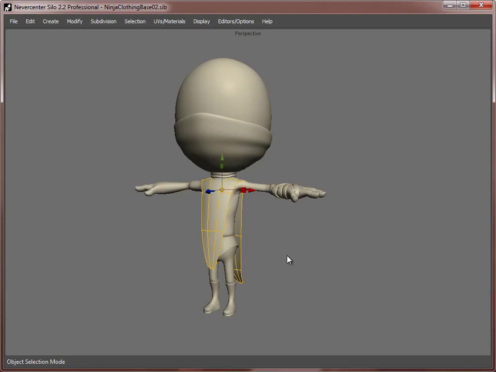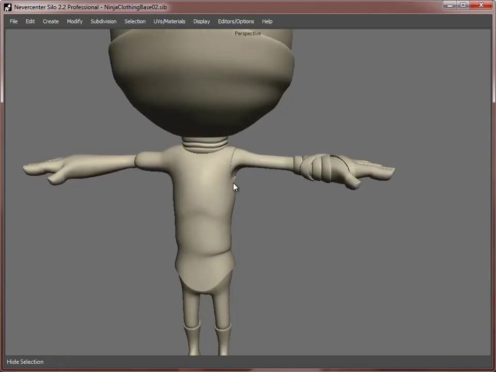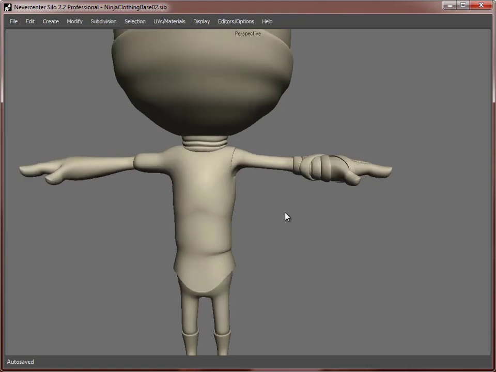Also try to avoid symmetry. Like he has his straps on this arm, but I've avoided putting them on that arm. If I hide his poncho, you'll see he's sleeveless on this side, but I've added a sleeve on this side here, just to get away from that symmetry.